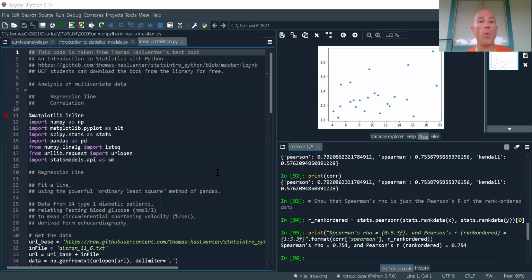Hi, in this video, we want to take a look at linear correlation using Python. So once again, we're using Introduction to Statistics with Python as a textbook. And first thing we're going to do, we're going to take a look at computing a regression line. So this will be simple linear regression.